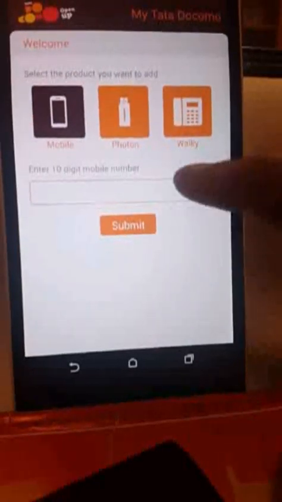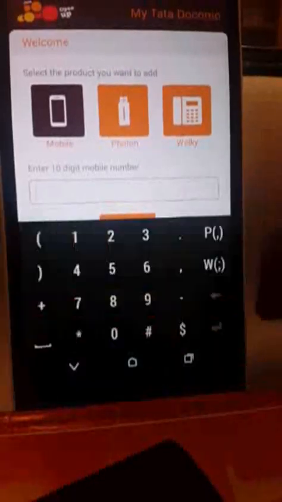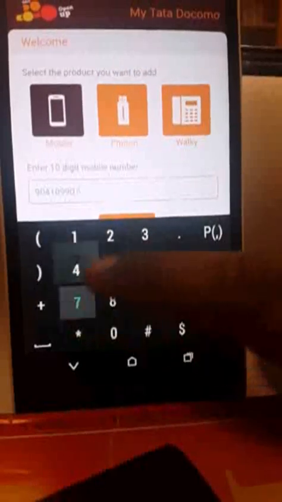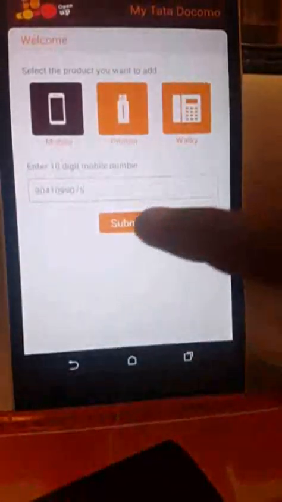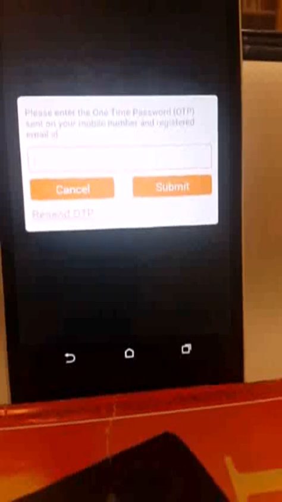In this they'll be asking for the 10-digit mobile number. So we need to enter a 10-digit number, like I am doing for my number, and we need to submit it. Then they will ask for the one-time password. I will be getting that password on my mobile number or my registered email ID. As soon as I get the password, I need to submit it here and press the submit button.